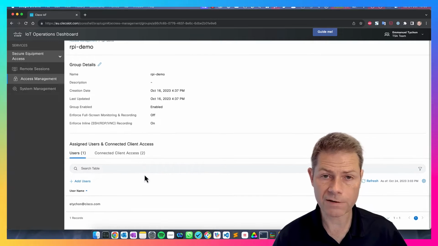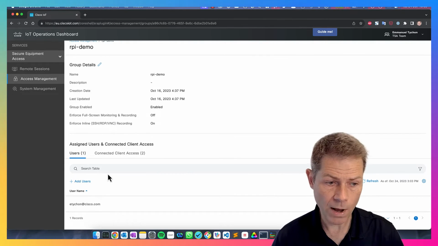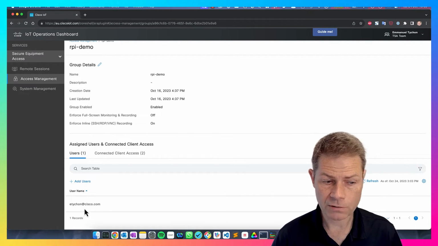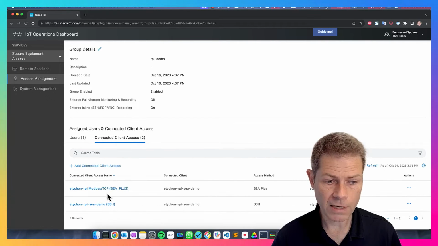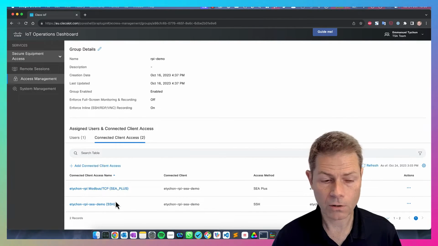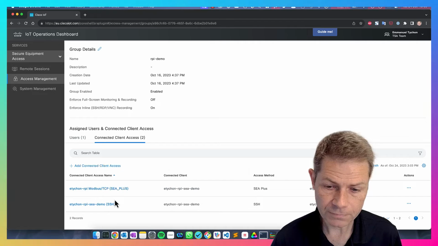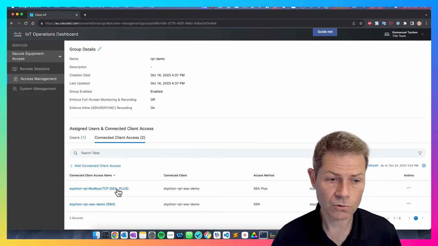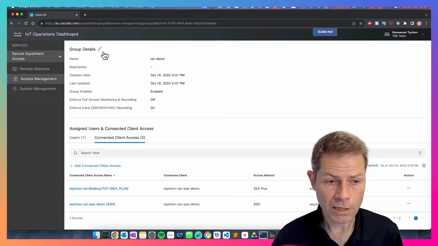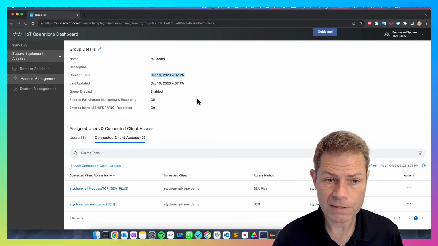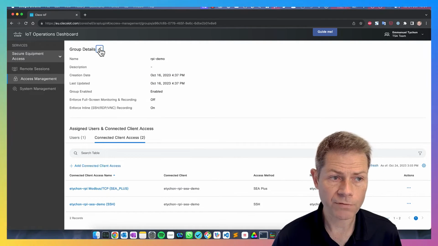So the group is defining who gets access to what. There's a list of users, and right now there is only me in there, and what can the user access, and that's the two access methods we've created previously. So I can access those two access methods. Also, you can change the date. You can have it defined to a specific period of time you want to provide access to.